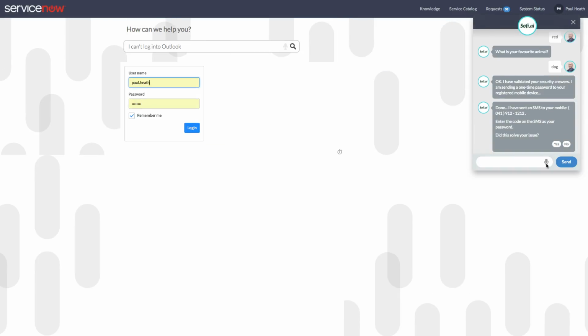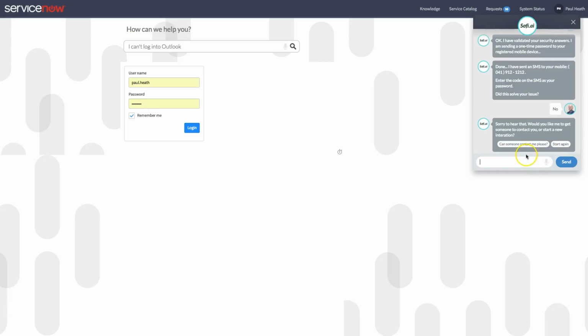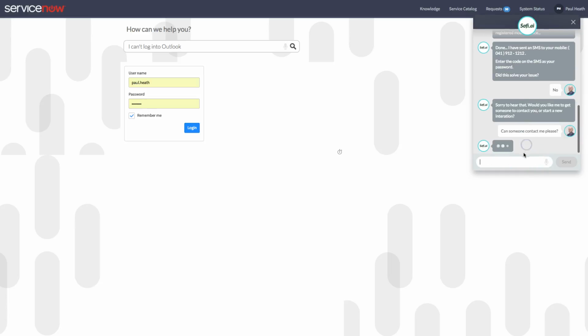I am sending a one-time password to your registered mobile device. Done. I have sent an SMS to your mobile, 041-912-1212. Enter the code on the SMS as your password. Did this solve your issue? Sorry to hear that. Would you like me to get someone to contact you, or start a new iteration? Okay, I will log a request for you.